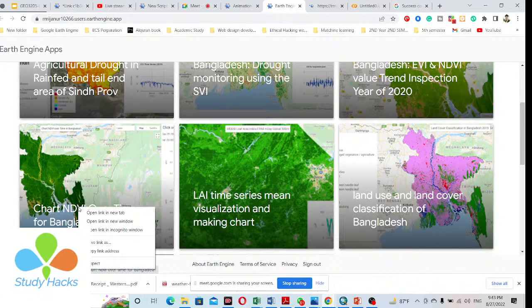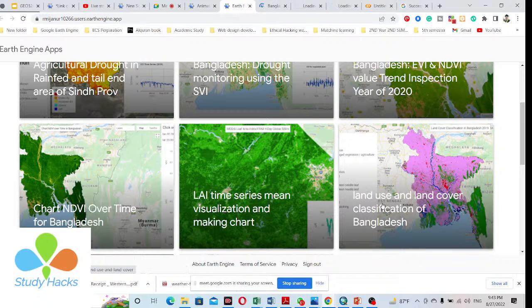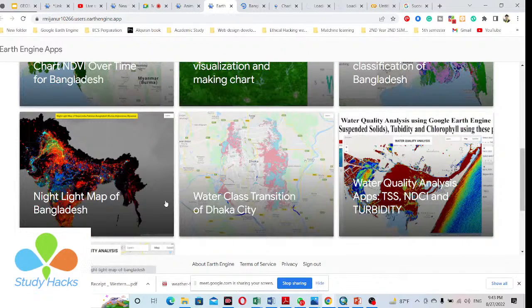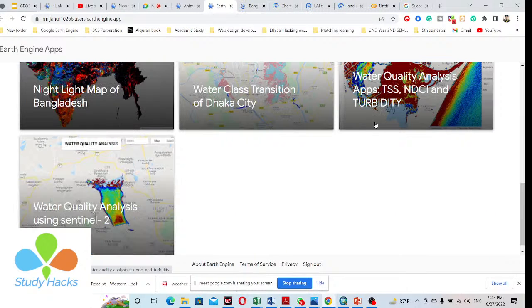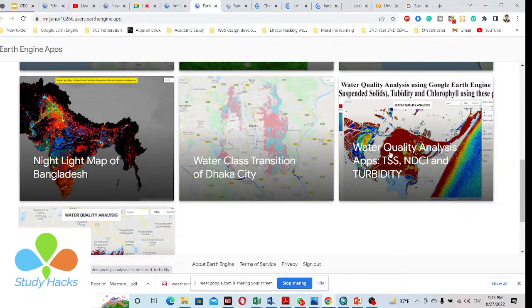You can see the chart of NDVI over time for Bangladesh. Also you can see leaf area index. Also you can see the land use and land cover classification map for the whole country of Bangladesh. And also you can see water class transition of Dhaka city, and the water quality analysis app. So I simply open this app to show you how it works.